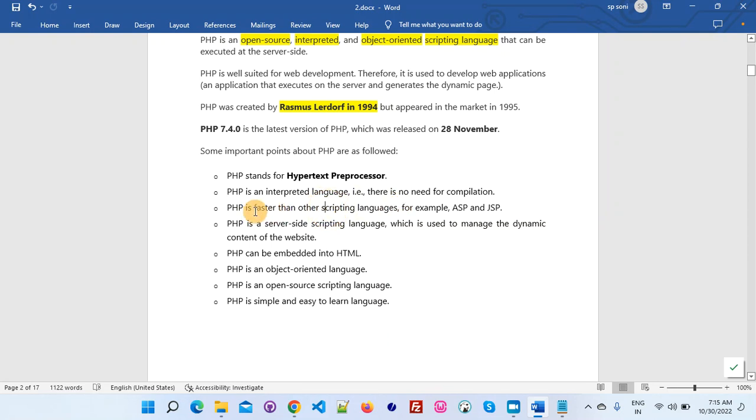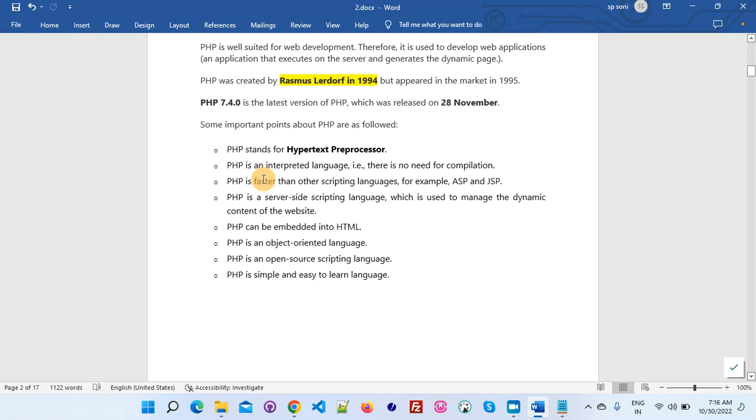Now we are learning PHP. PHP and ASP and JSP, these all three are server-side scripting languages. But among these, PHP is faster because it does not require compilation. It is an interpreted programming language. Now, PHP is a server-side scripting language.